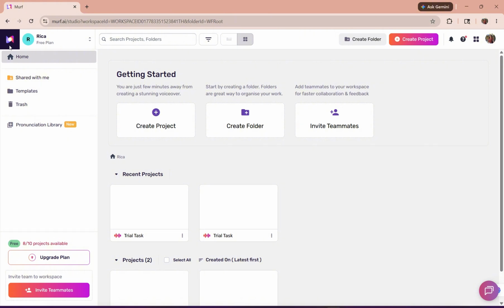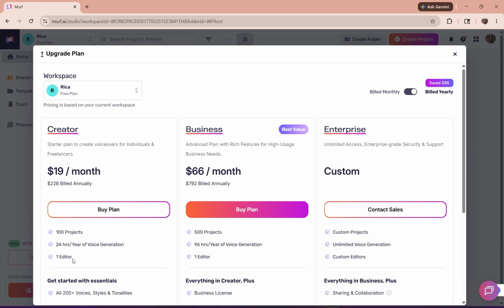Which plan do you actually need? The free plan covers evaluation only, 10 minutes of generation, full access to the studio features, no downloads.